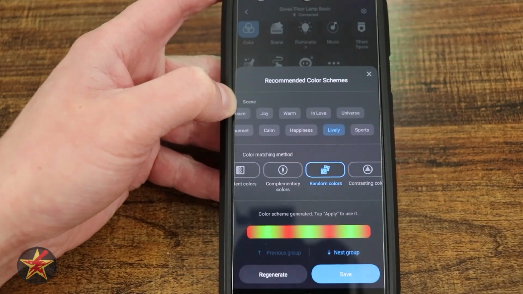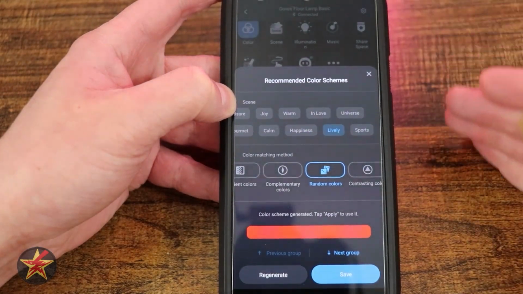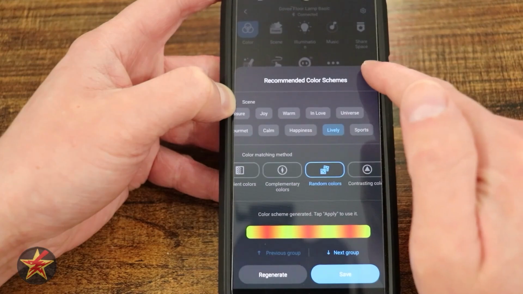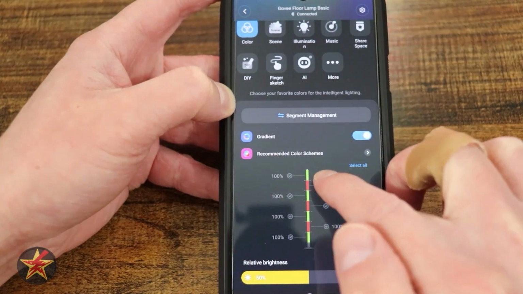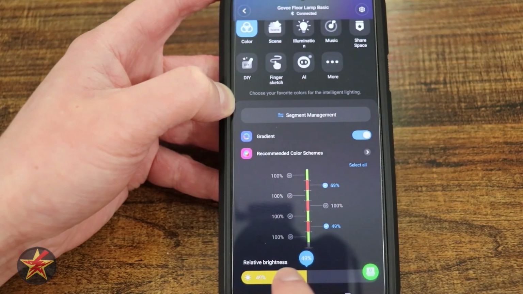It's doing a color scheme like that. I can regenerate if I don't like it. There you go. It's changing it, and you're kind of seeing behind what it's doing. So we'll leave it on that one. I'm not going to save it, but I could save it. And then here we could see our segments. I can select a segment and then adjust that brightness just from here. I can do 2 at a time.